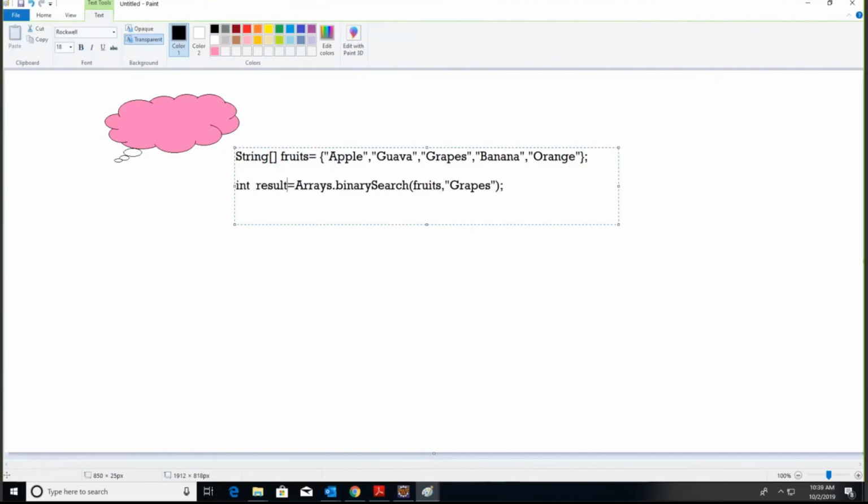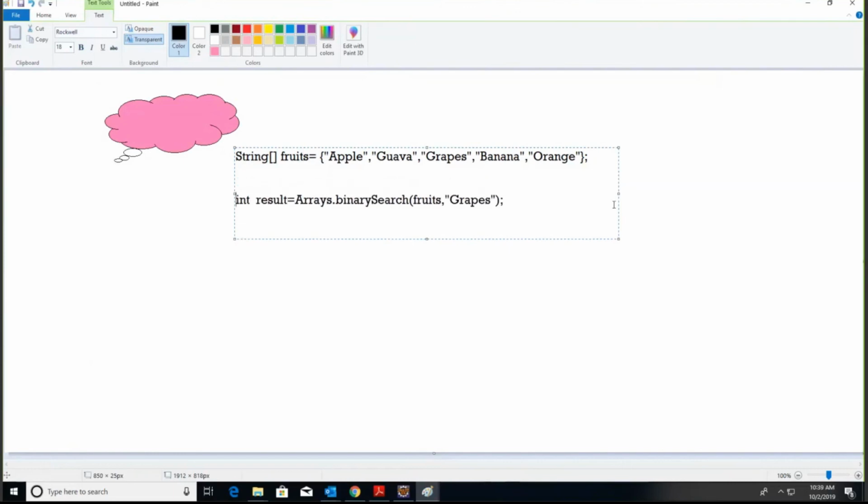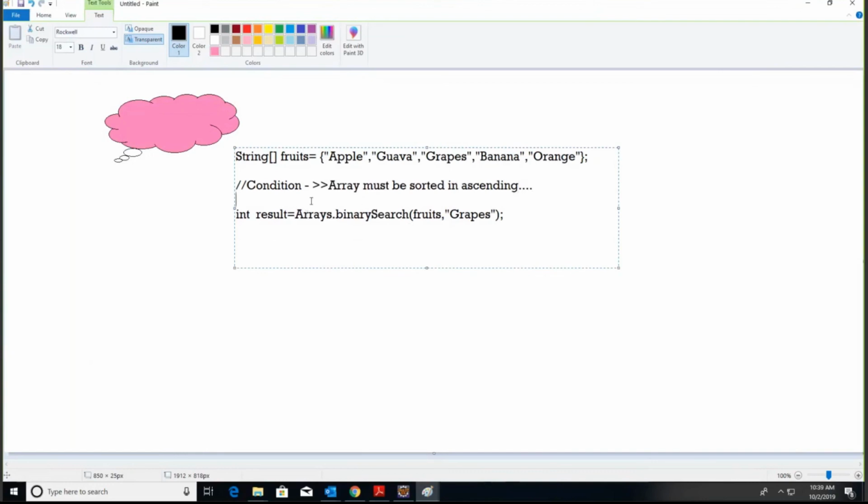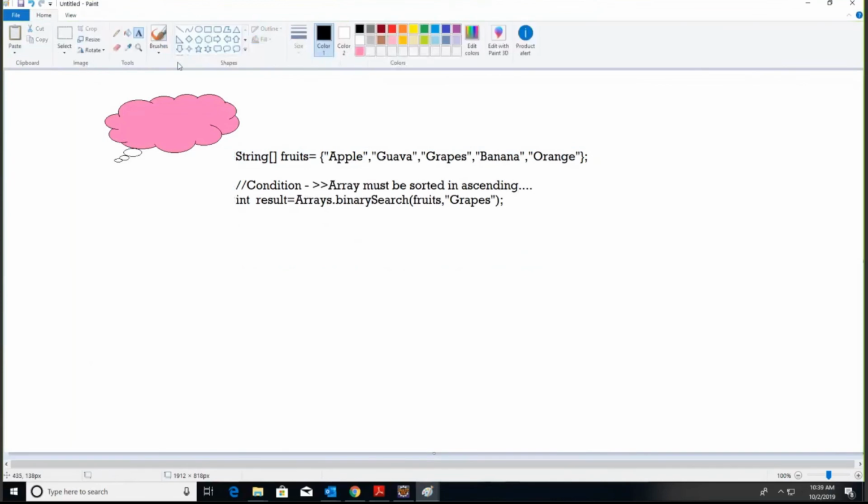So we need to understand how it works. I said if you want to use binary search, what is the condition? The condition is the array must be sorted and in ascending order. If it is sorted in descending order, in that case you can't predict the result. So what is the output over here? Your array is sorted in ascending order?